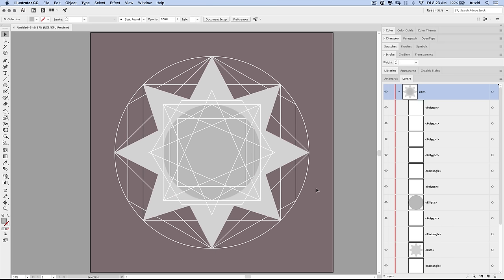Again, if you want to just download the Illustrator file or PSD, however I end up sharing this, probably by PSD the more I think about it, you'll be able to just go ahead and download that and skip this entirely, especially obviously if you don't have Adobe Illustrator, that might be helpful for you.